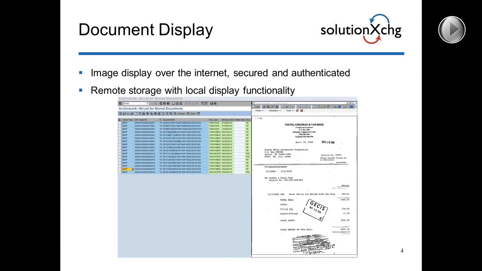This front-end application can be whatever your common viewer application is today: an Adobe Acrobat Reader, the SAP Document Viewer, the SAP ECL Viewer, or any other proprietary ECM viewer. The images are transmitted over the internet through that VPN tunnel, with secured and authenticated communication to the archive server.